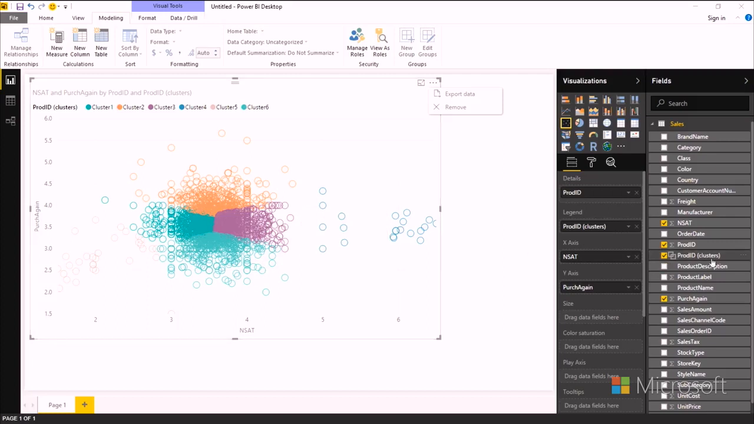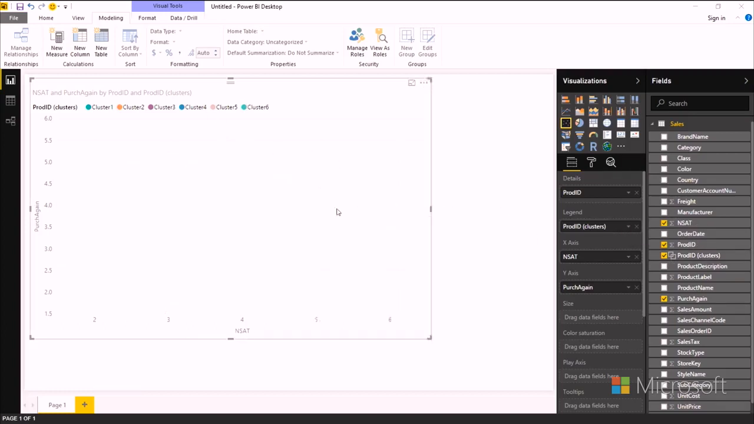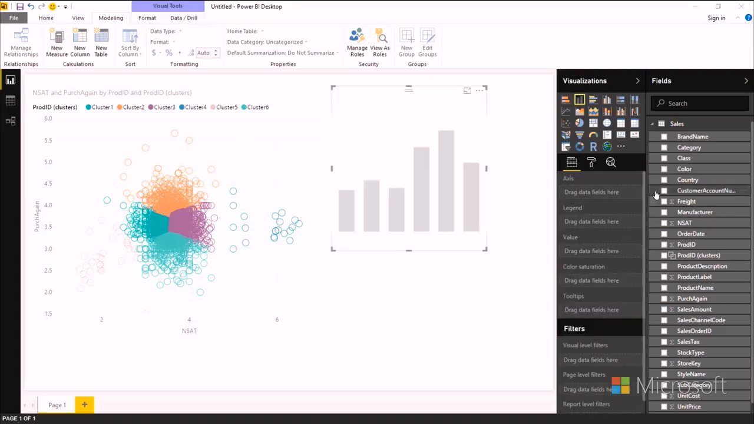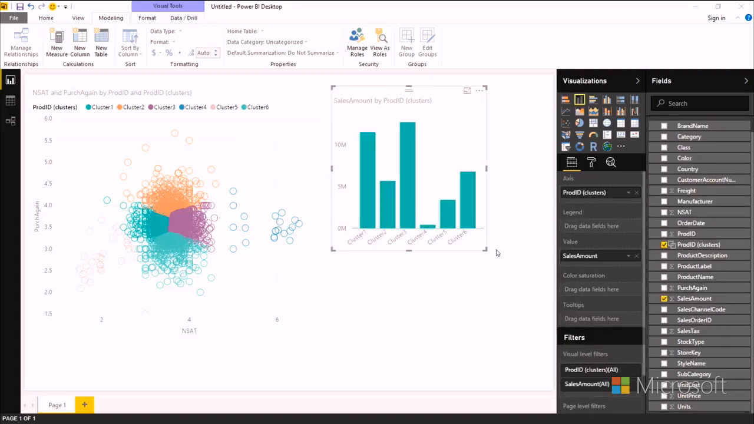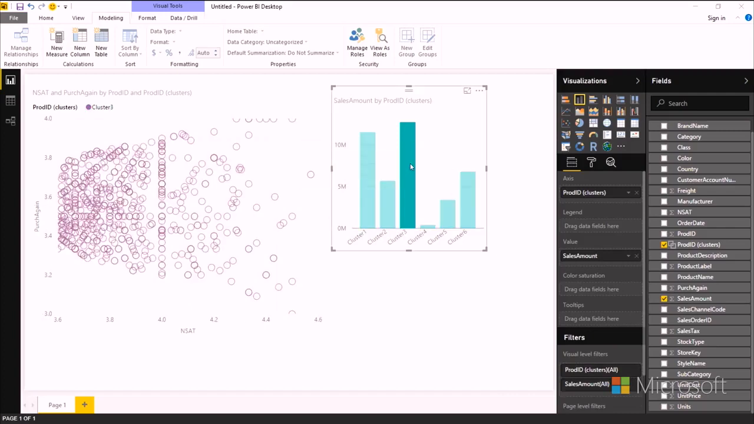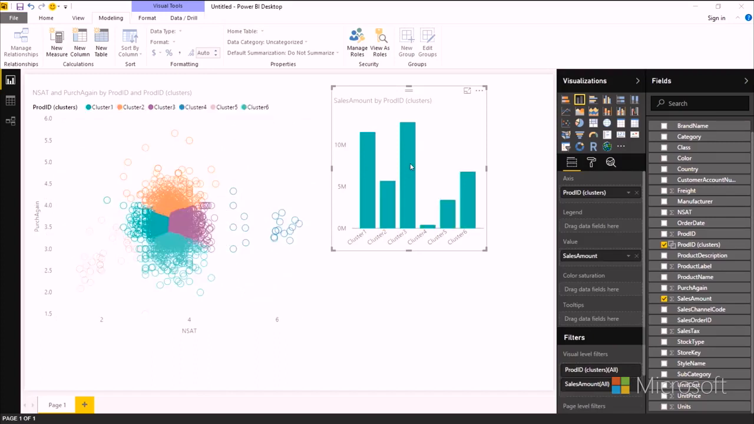And you can see the new column that it's created, product ID clusters rather, has been added here. So I can actually just use this anywhere else in my report. And it got added to the legend of this scatter chart. So for example, I could create a little bar chart showing me, okay, for all of these clusters, what was the total sales amount? So we sold most out of cluster 3. And again, all the same sort of cross-highlighting and filtering would apply that you'd get from any other charts here.